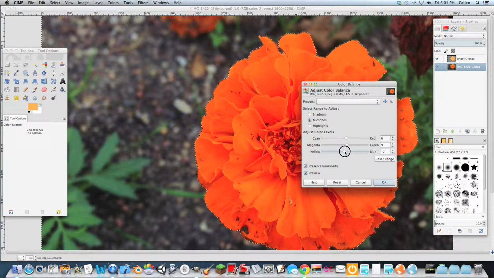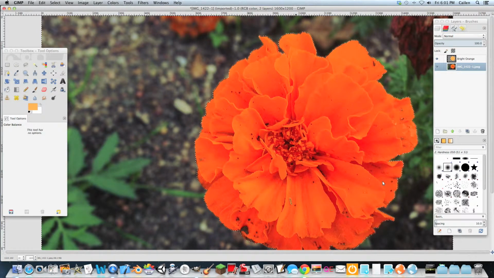Like that. Really, whatever you want is what you want to do. So, that should be good. Like that. It's really nice. So now the flower looks a lot better, and the whole image is just coming together.